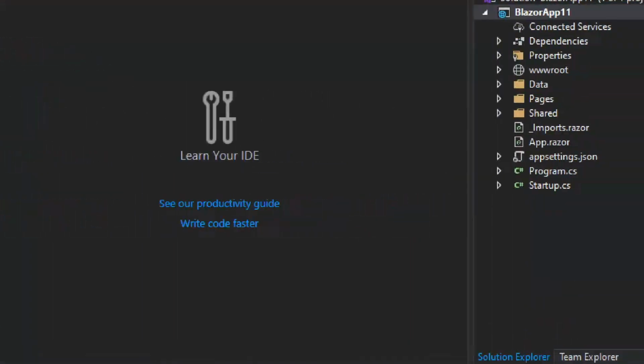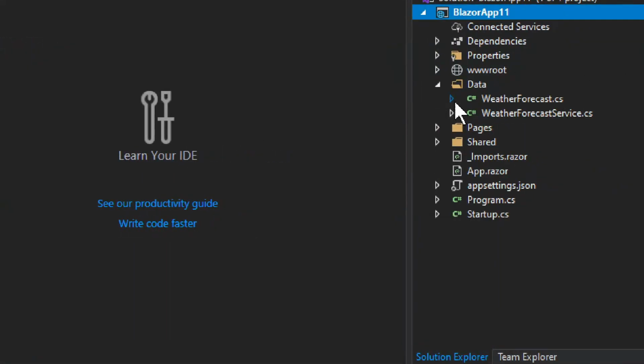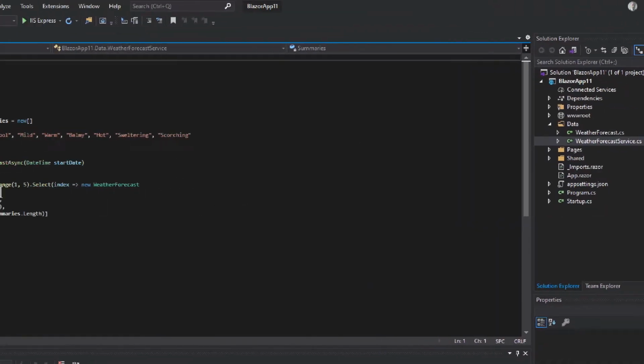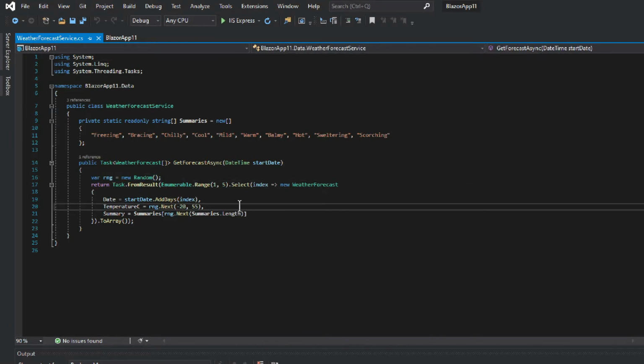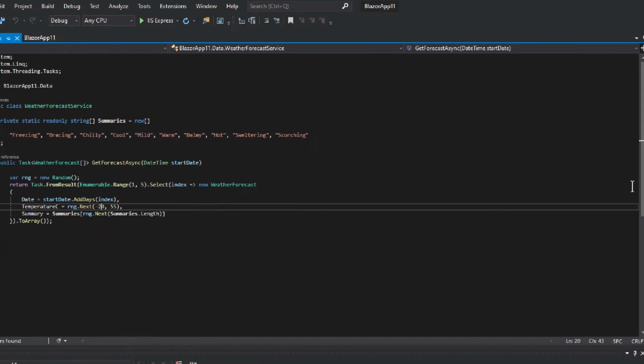So let's take a look. Now we have in the data the weather forecast service, right? We have the weather forecast service right here, and it's basically a randomizer. It returns some random weather forecasts, basically to simulate a proper forecast. But what I've done, I've implemented a third-party API, which provides real forecasts. So we take this template and we improve it.